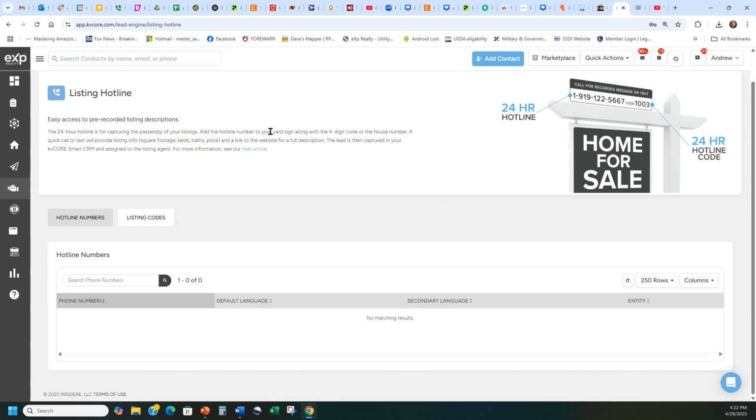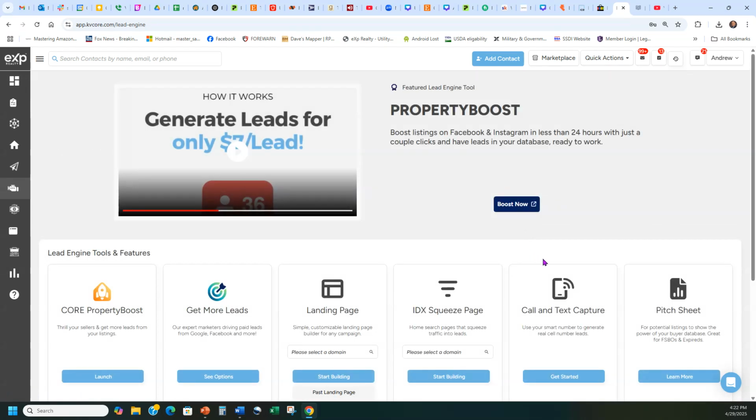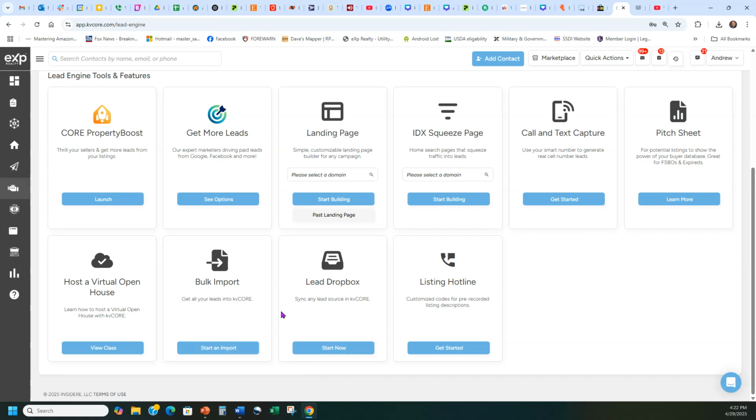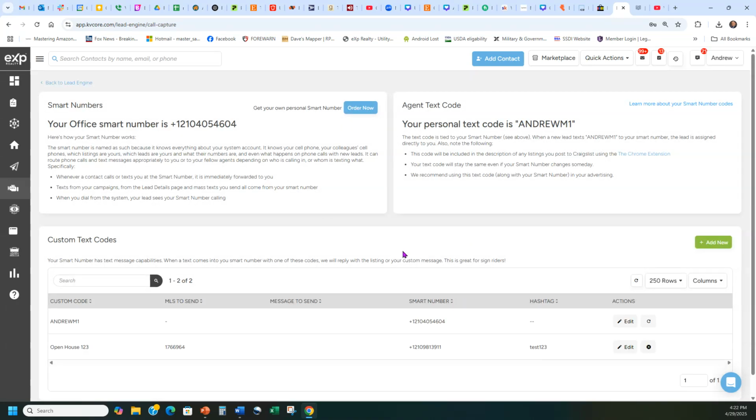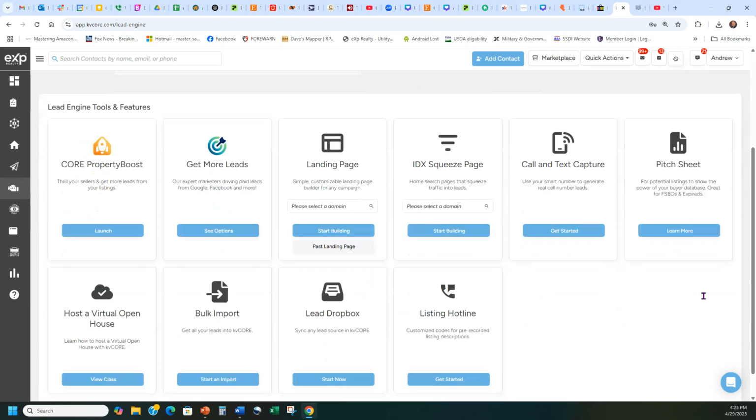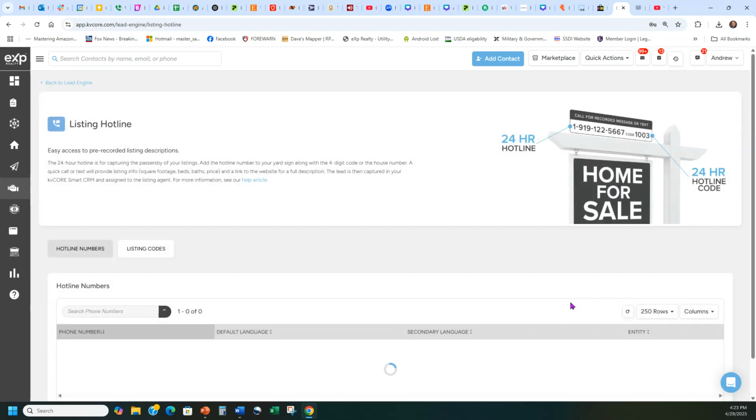Remember the other one we looked at earlier, in the last one, I'm just going to jump back and show you the difference, was your call and text capture, where they have just a sign and they text that number or try to call that number, and it makes them put in this MLS open house 123, and then they get this MLS number sent to them as a single property squeeze page. That's another way to do it. The other way they have now is this listing hotline.